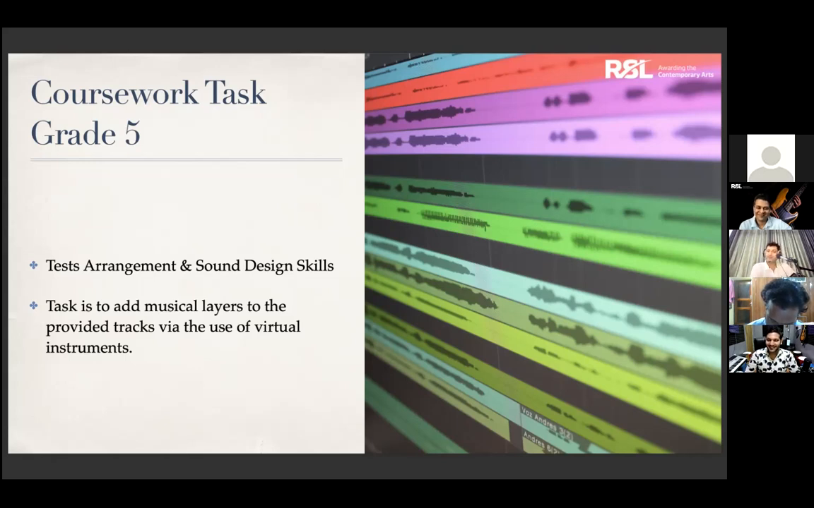But coming back to the coursework task, it is really testing your arrangement skills and your sound design skills. Now, sound design usually refers to you actually creating sounds. But the reason I bring up that term is because, when you're sculpting different sonic landscapes around the provided material, it is sound design in a way, right?